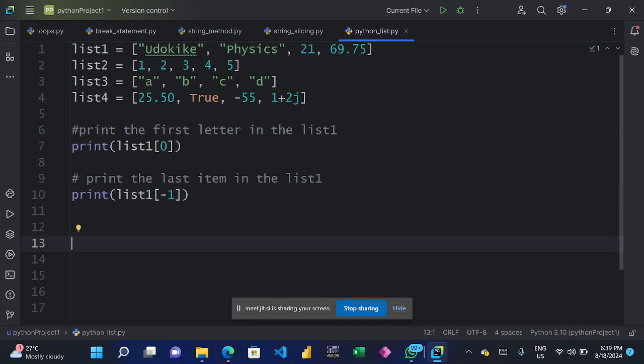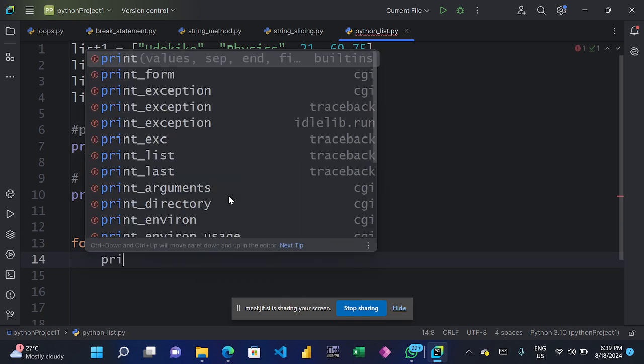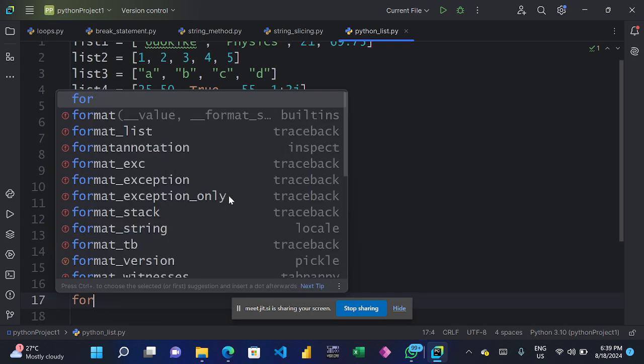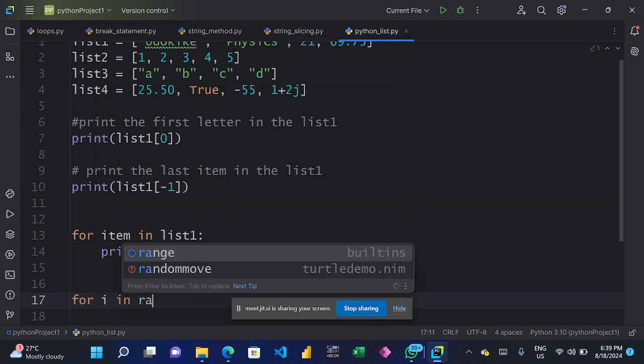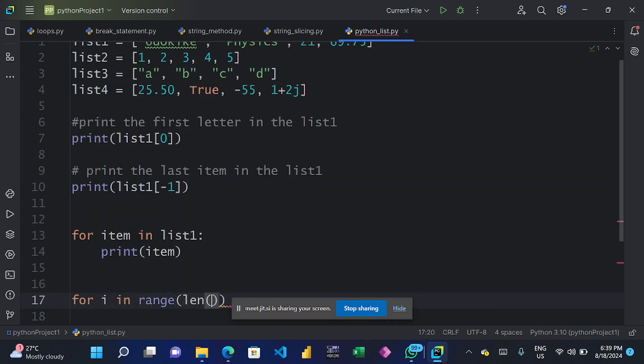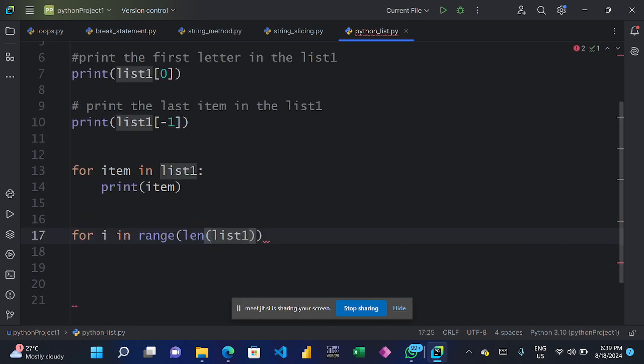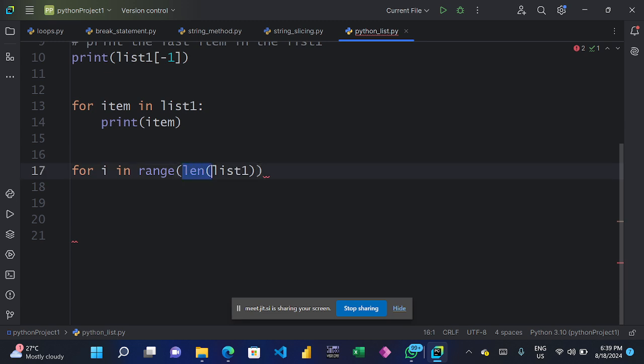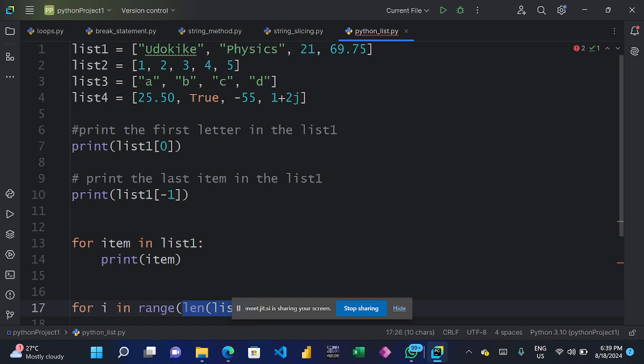Then if you want to loop through it, because the for loop was actually developed for lists or data structures in the Python programming language. So we say for item in list one, then I'll say print item. You can come down here and use another method and say for i in range len list one. Now this is what len list one will return. It will return the total number of items in list one, and inside here we are going to have 4.